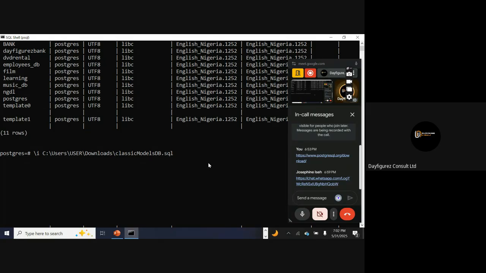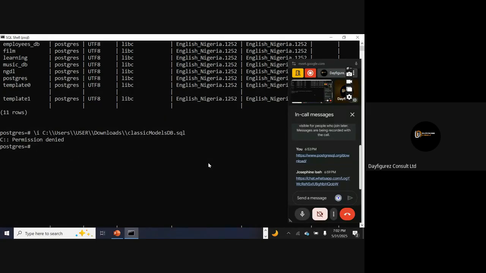I have my backward slash as one. I'm going to add another here, and I'm going to add another. So wherever I have a backward slash, I'm just going to add another backward slash there. That way I have permitted it to execute my file. So that done, I'm going to click enter. It's saying my permission is denied. Okay, so let's try another way.